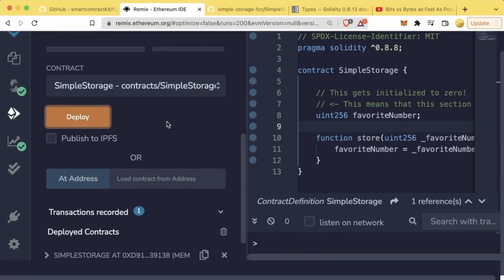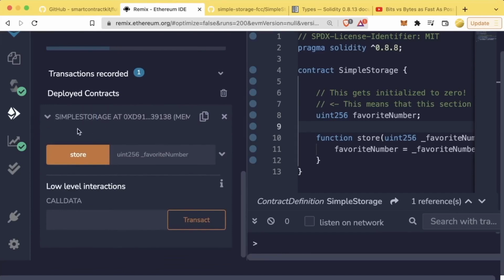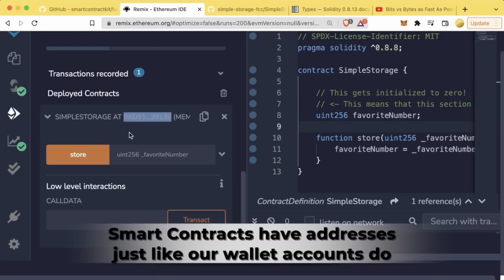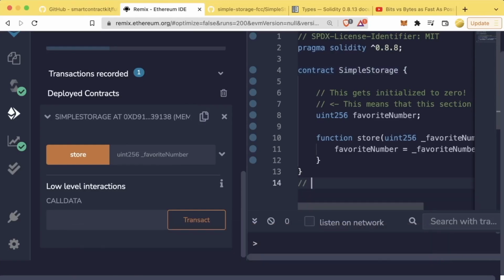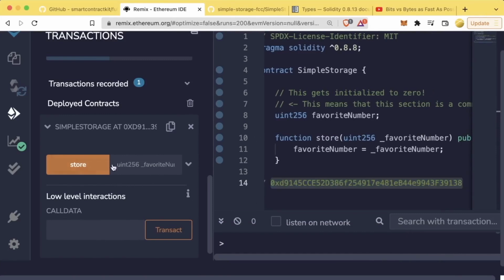So on the left-hand side, to deploy this to our fake JavaScript VM, we're going to go ahead and hit the deploy button. And if we scroll all the way down to the bottom now, we can see a contract was deployed. It says SimpleStorage at 0x blah, blah, blah. And we see this orange button store with this gray text uint256 underscore favorite number. On our fake local blockchain, we're actually given an address. Every single smart contract has an address, just like how our wallets have an address. So if we hit this copy button here and we put it into a comment, we can see that the address of this contract that we just deployed is located at this address.